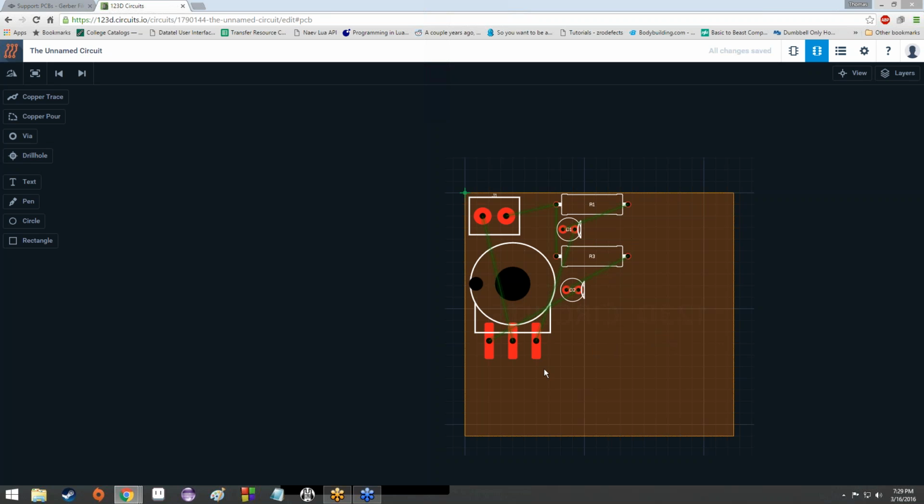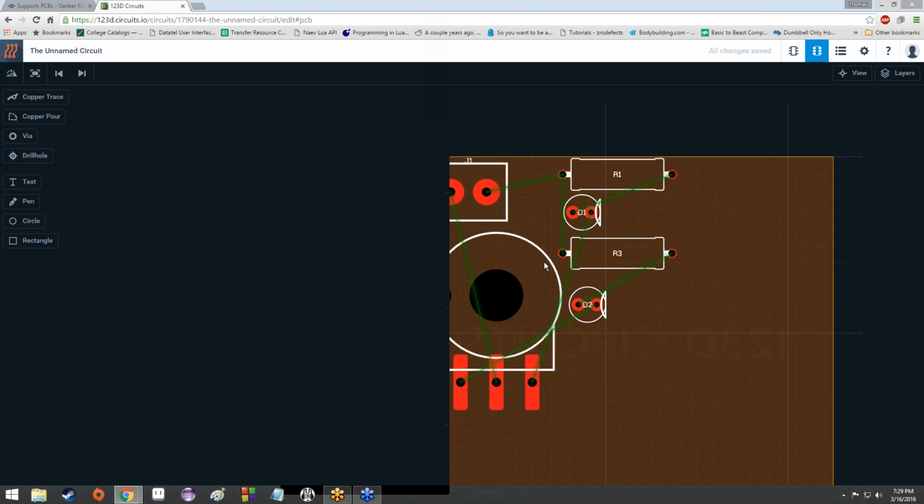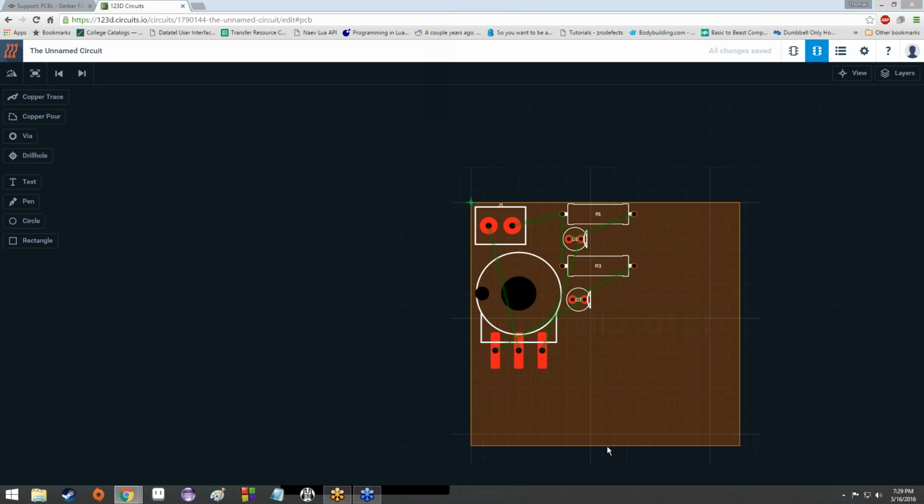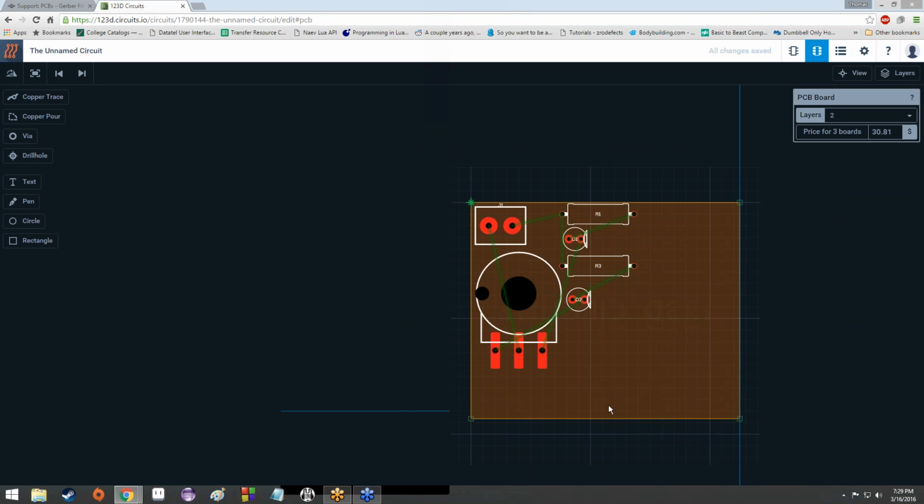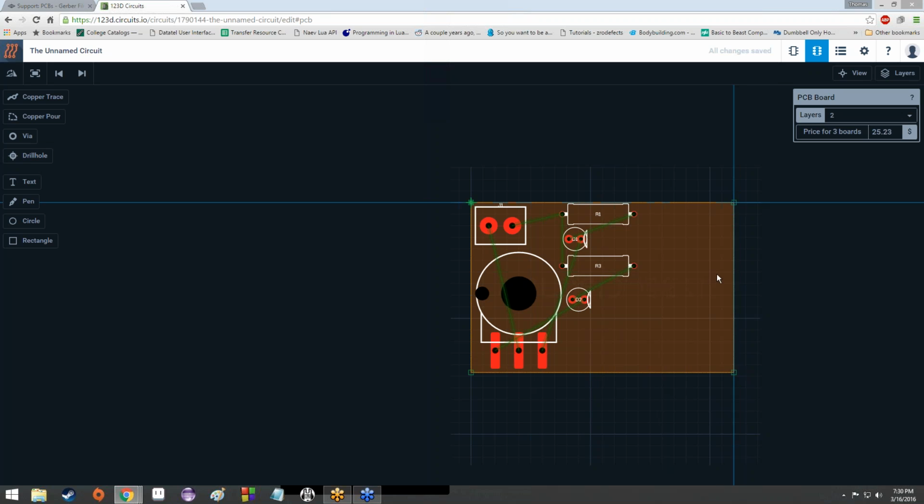So I'm grouping up everything incredibly tightly so that I can take these edges of the PCB and bring them in. And you'll notice up in the upper right hand side, I can't let go of the mouse, otherwise it goes away. Price for 3 boards right now is listed at $25.65, which is down from where it was before. Now I drag this one over the side, and you can see it going down.